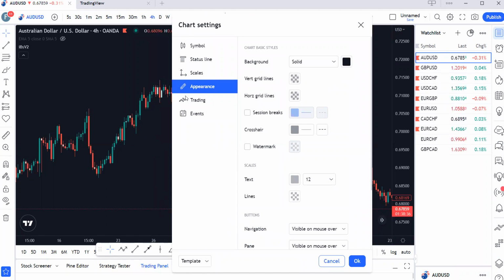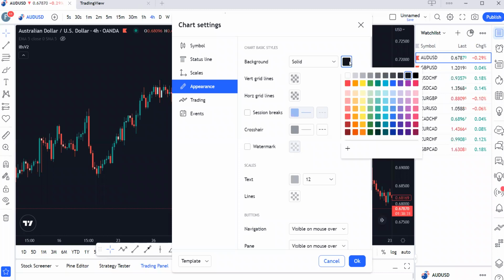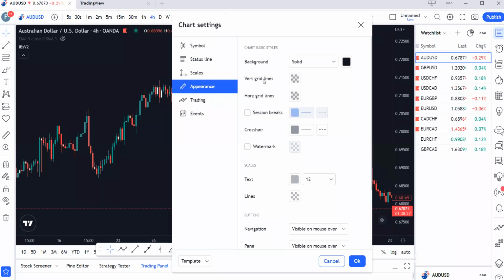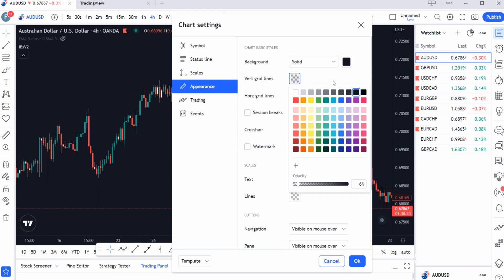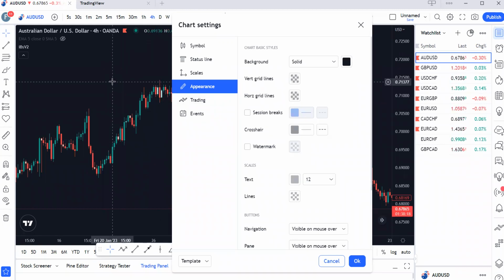And then over here, the vertical and the, what's it called? Grid lines and the horizontal grid lines. So over here is where you want to do all of that to change the colors as well, to possibly suit your background color.